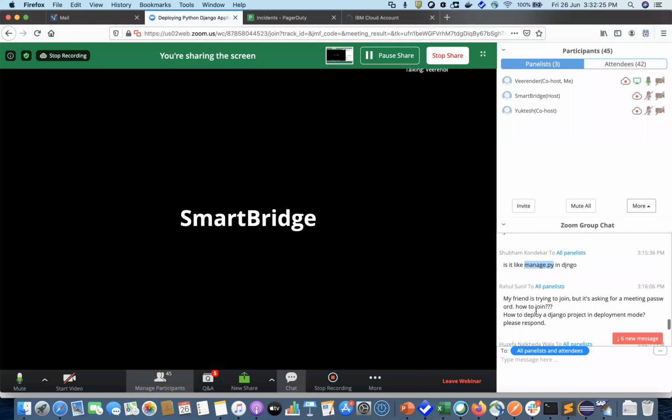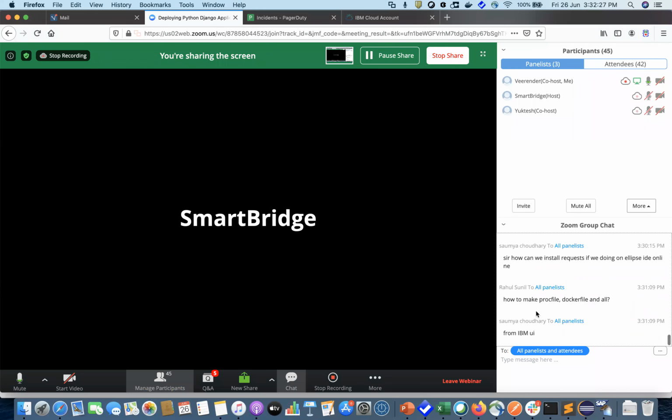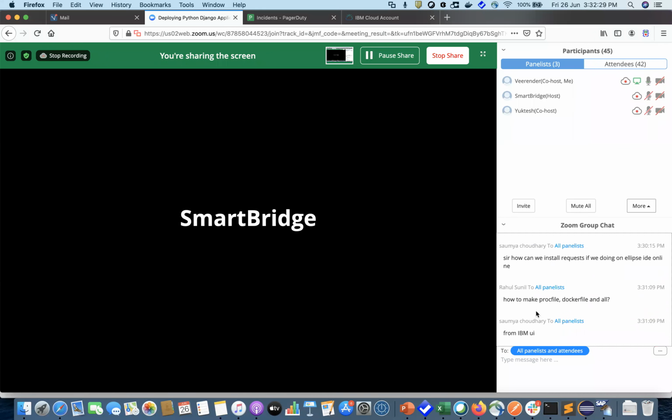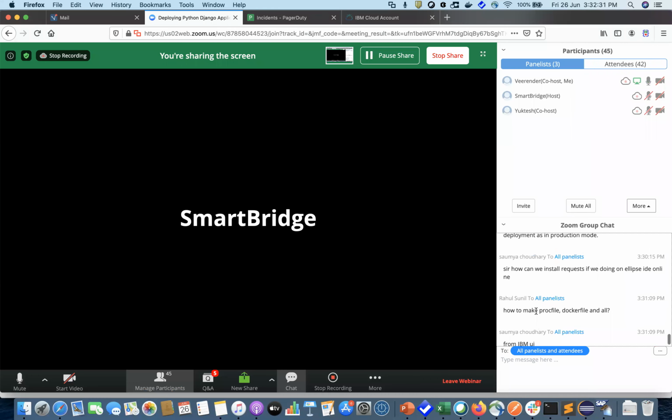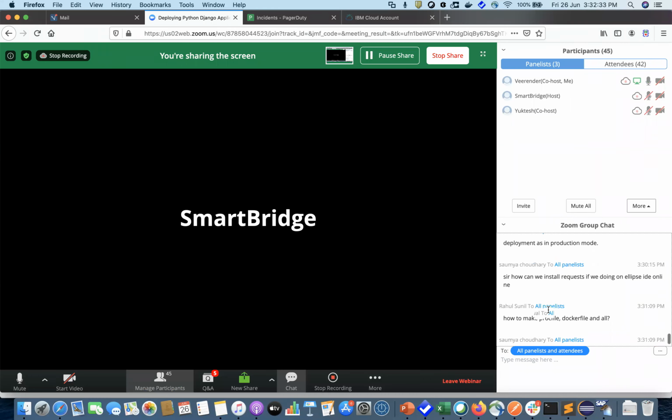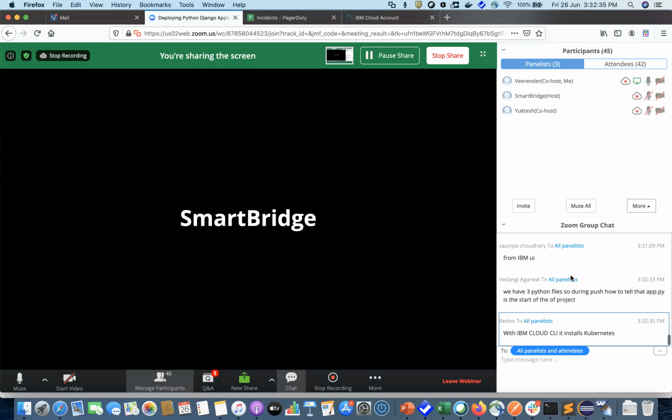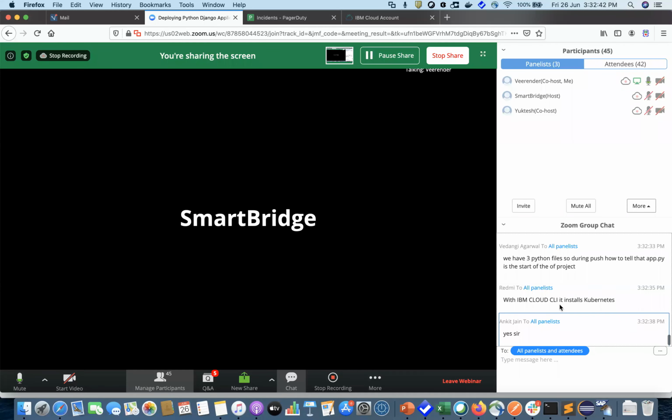Okay, so now, were everyone able to access that link? How to? With IBM, it installs Kubernetes? No, it doesn't install Kubernetes.